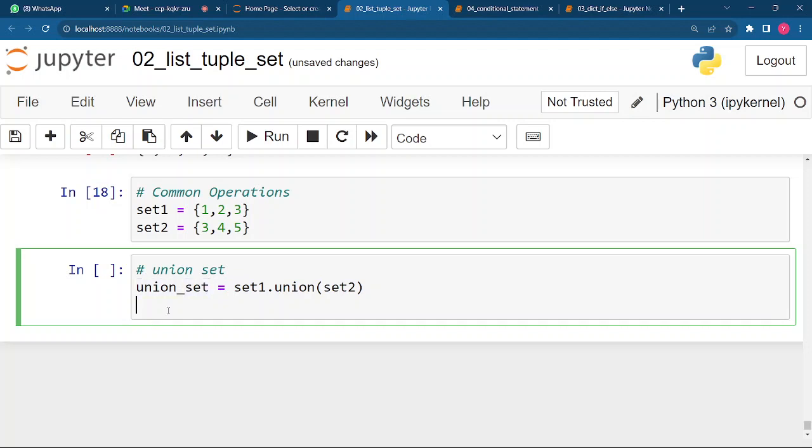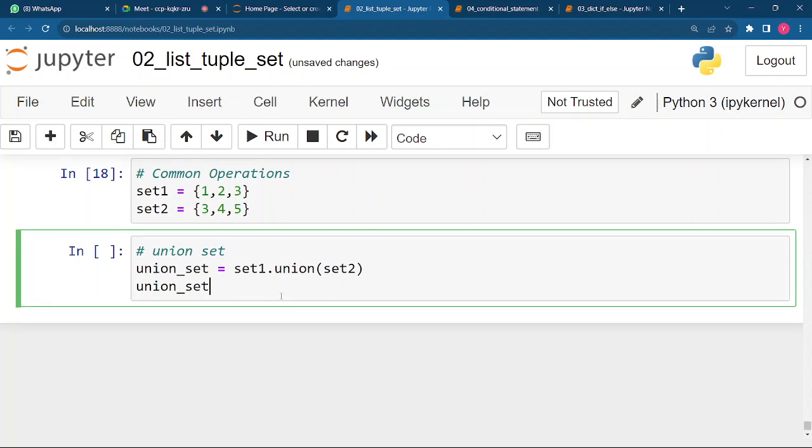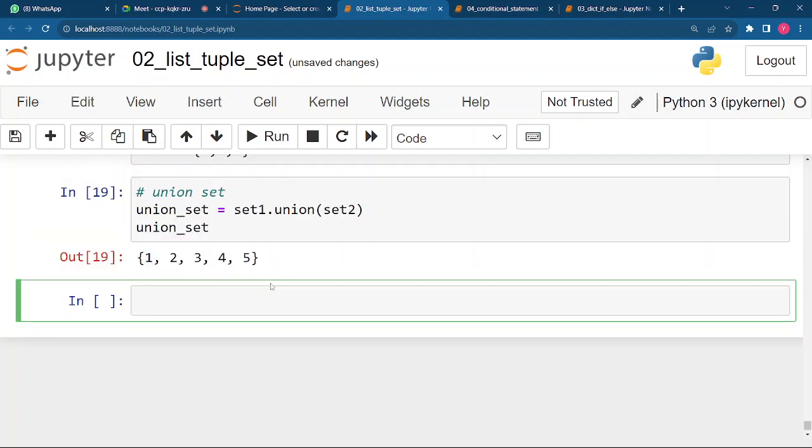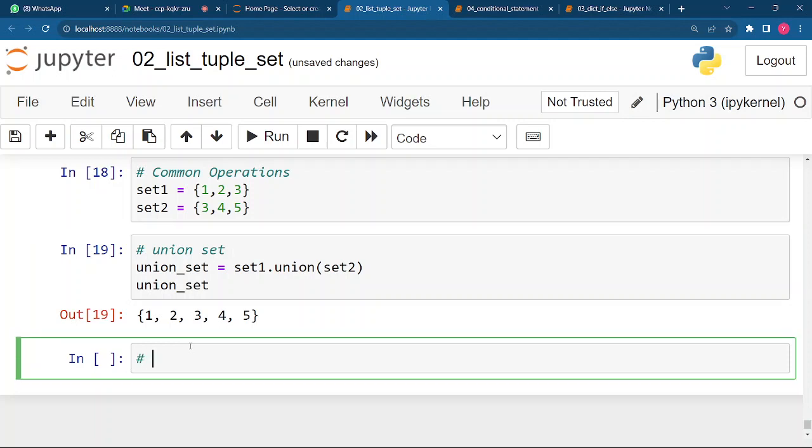Can anyone let me know what the output for this union set will be? What elements will be there? Yes, 1, 2, 3, 4, 5. Union basically covers all the things from set 1 as well as set 2. The work of union is to combine both and find all the unique values from both sets. That is the general working of union.